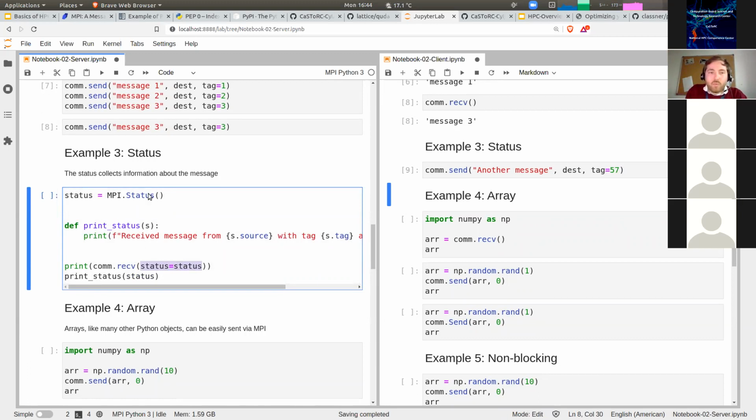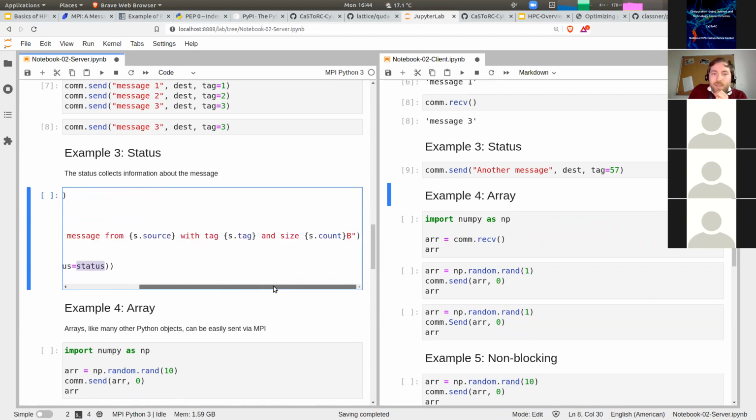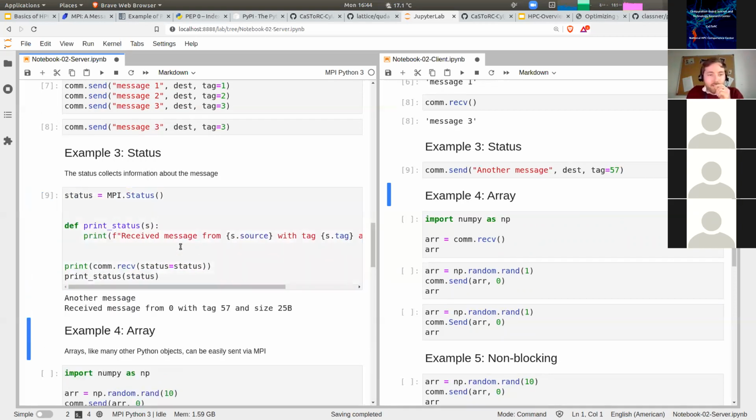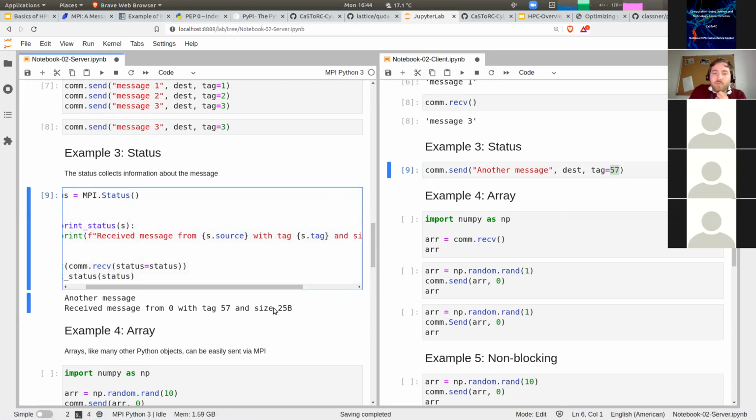A last parameter you can give to a receive function is a status. The status provides you some information about the message you received. Suppose you don't want to give a tag, you just want to receive a message. The information about this message will be stored in the status. Then you can look at which one was the source, what was the tag of the message, and what was, for instance, the size of the message. I run it, and I got this other message, received from 0. The source is 0, the tag was 57, the one I gave here, and the size of it was 25 bytes.